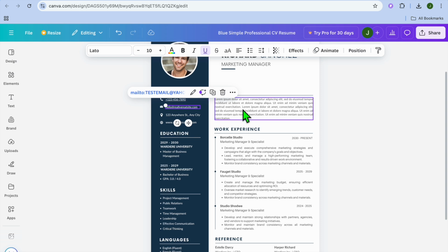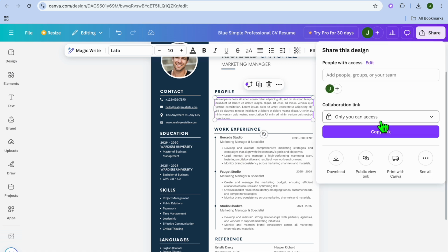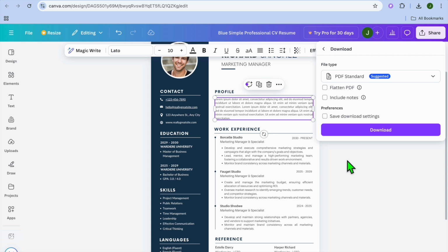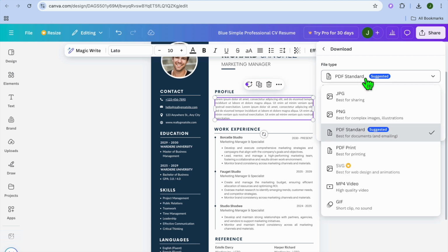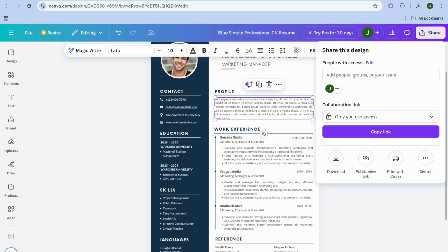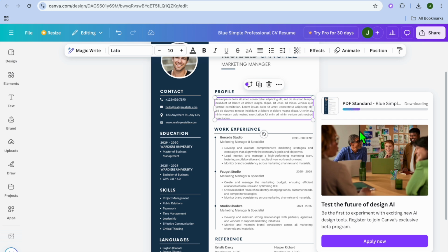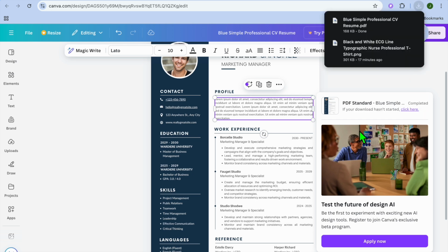Now after adding those clickable links, you could select any other text that you would like to be clickable. Then you're going to tap on share in the top right hand corner. And you want to ensure that after selecting download, you select PDF. You can either select PDF standard or PDF print. Either one of these PDF options is good. So let's tap on share, tap on download, then tap on download once more. Once it has been downloaded, I'm going to be showing you what to do next.